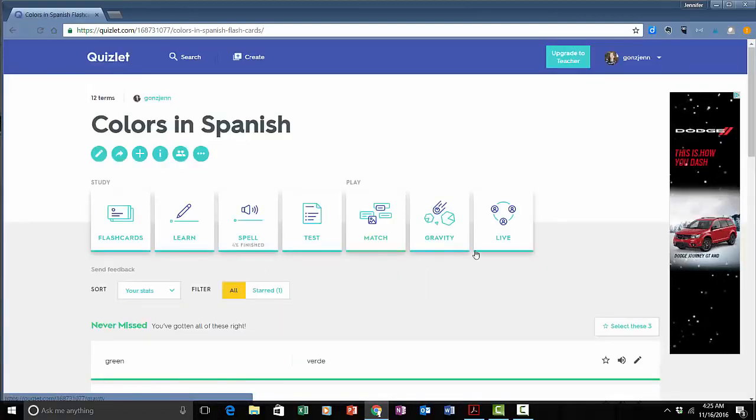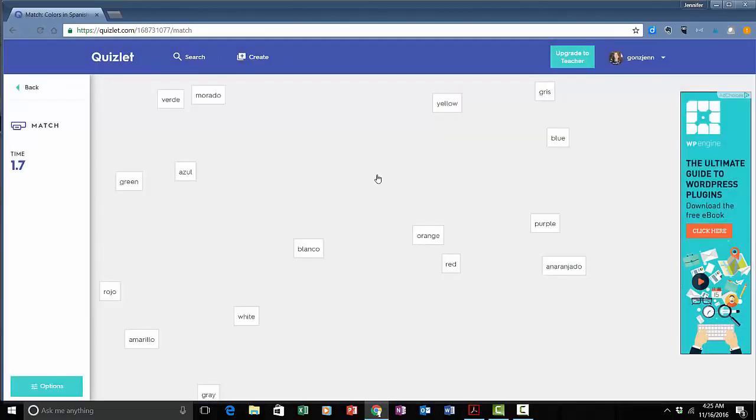There are also a couple of more interactive activities. Match. So it gives me some of my cards. Now notice this timer is running already. What I'm supposed to do is just match things up. So I can take, like, white, for example, drag it onto blanco. Gray.